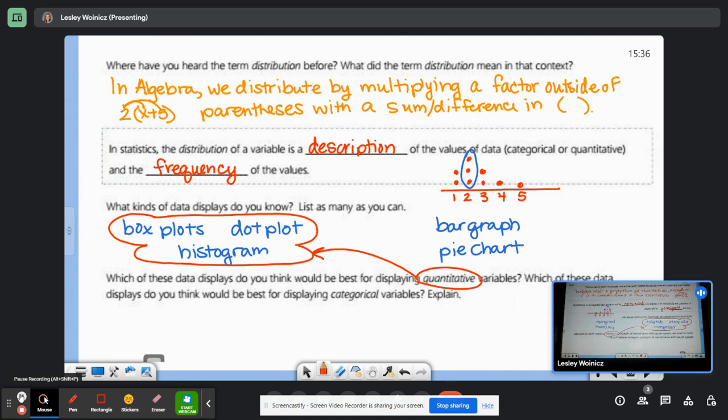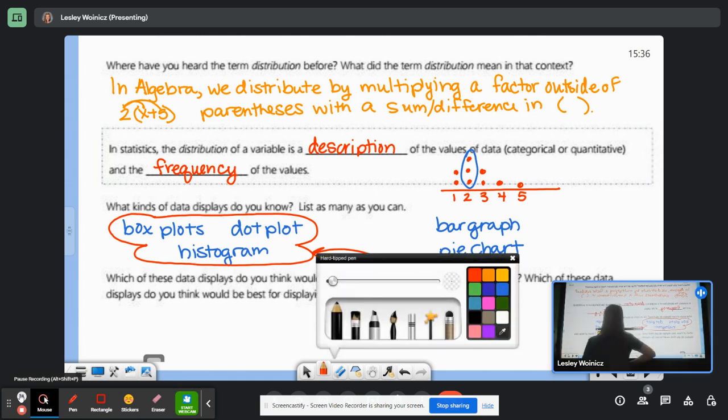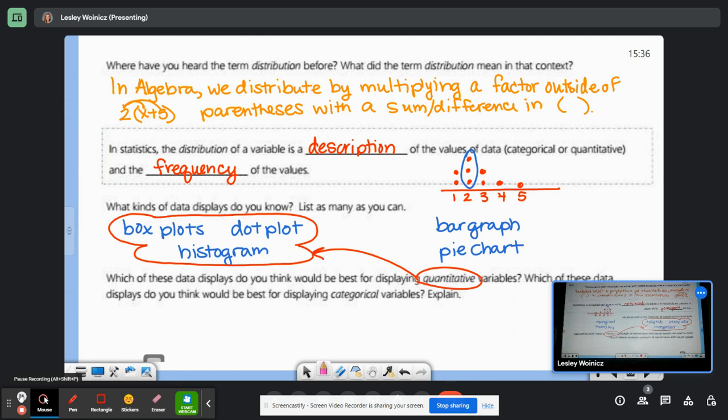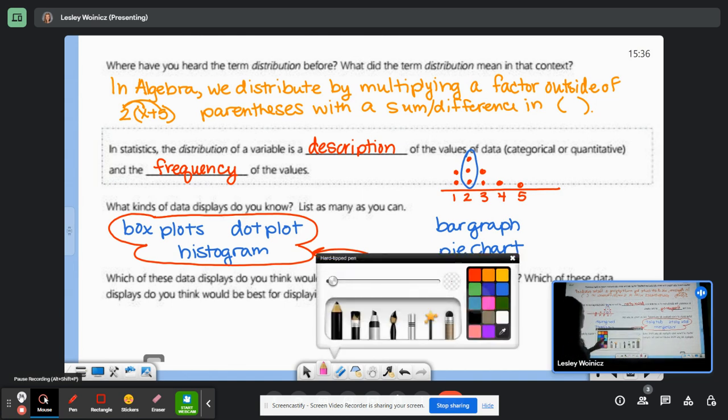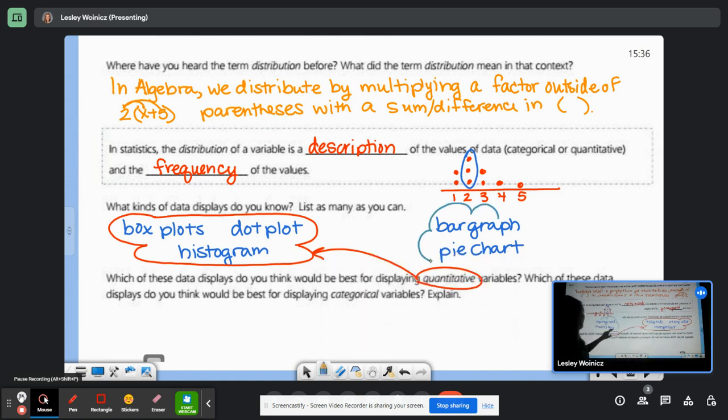Can you find the mean, median, and mode of yes and no? No, that doesn't make sense, right? Okay, but could you make a pie chart of superpowers? Yeah, could you make a bar graph for superpowers? Yeah. So that's this other one. The bar graph and the pie chart, those are for categorical variables. Okay, everybody got it? Okay.